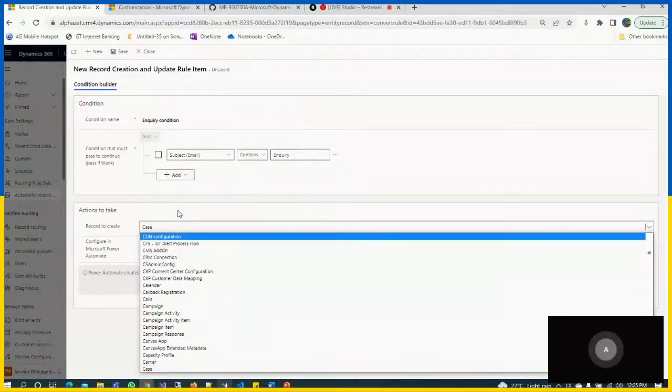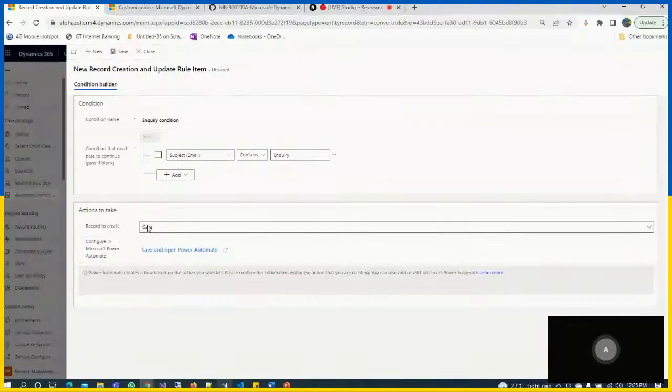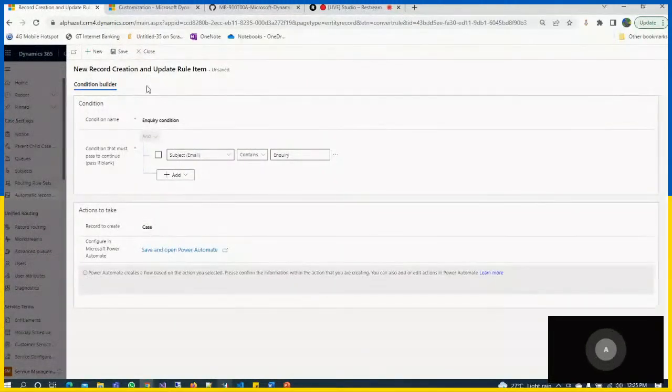So let's say we are creating our cases. We can just say case here, and then we just save it. Let's save it.